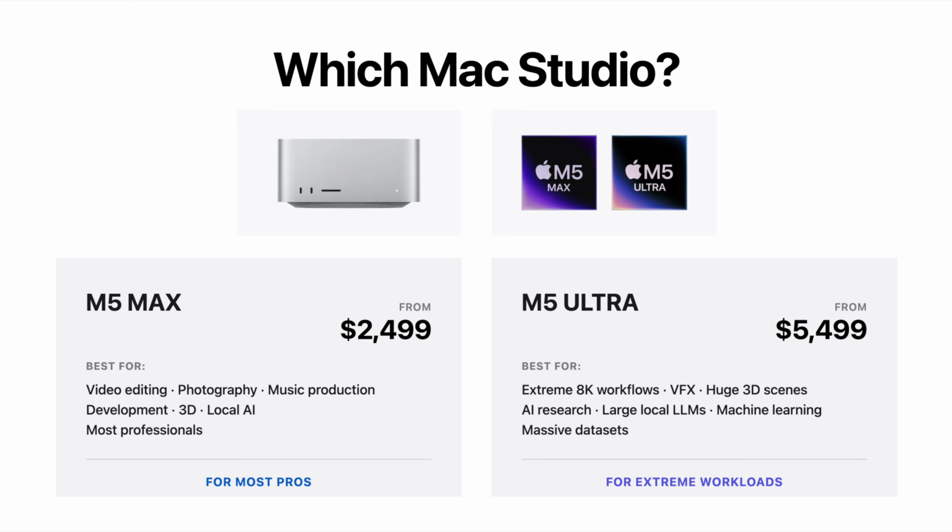M5 Ultra is for workloads where you know you need this level of performance. If you're working with enormous 8K projects, complex 3D rendering, machine learning training, massive data sets, or huge local AI models, that's where the additional CPU and GPU performance, 1.2 terabytes per second of memory bandwidth, and up to 512 gigabytes of unified memory really start making sense. So overall, there's absolutely no question that this is the most powerful Mac Studio Apple have ever created. It's the most powerful Mac they've ever created.